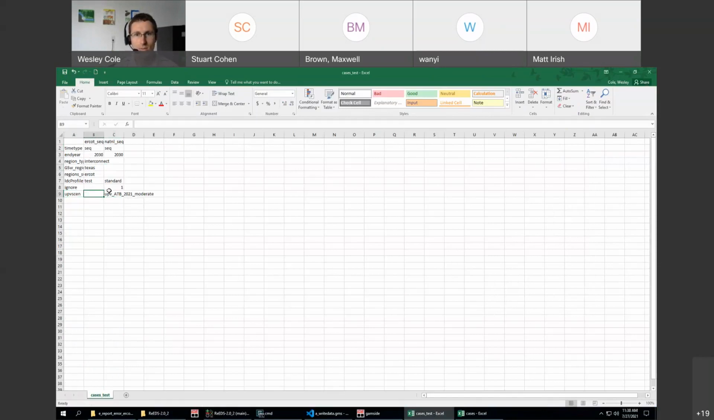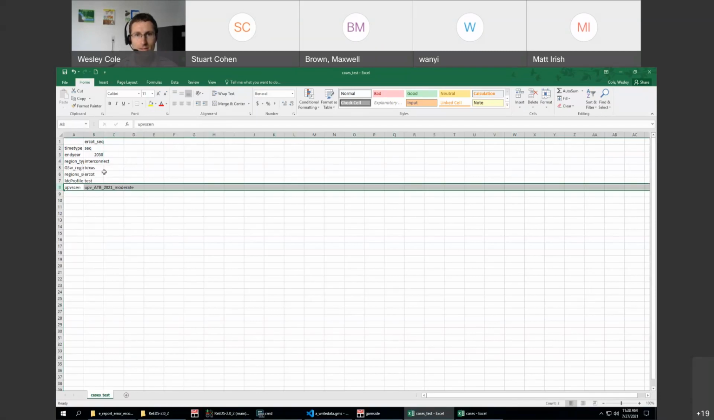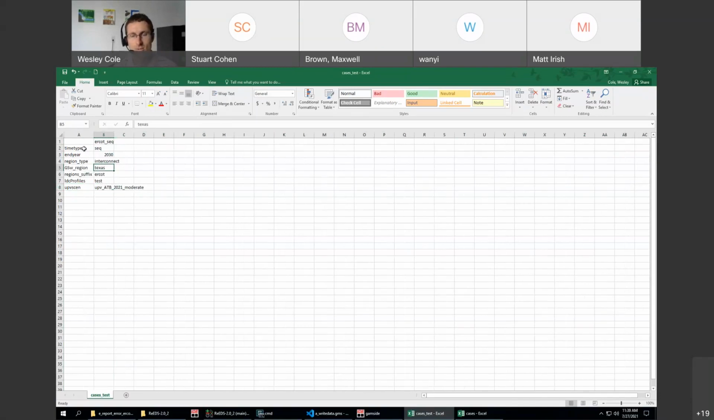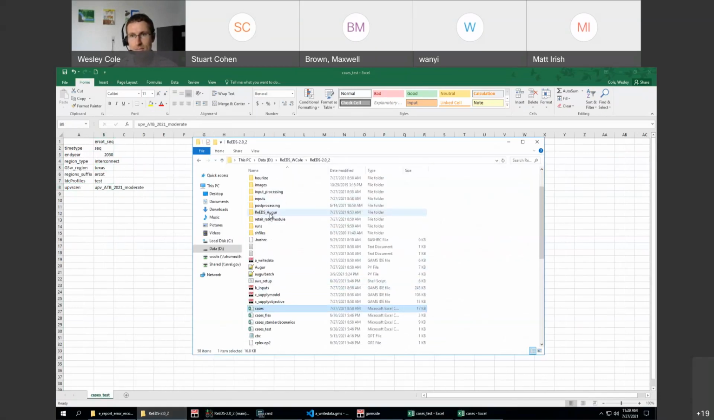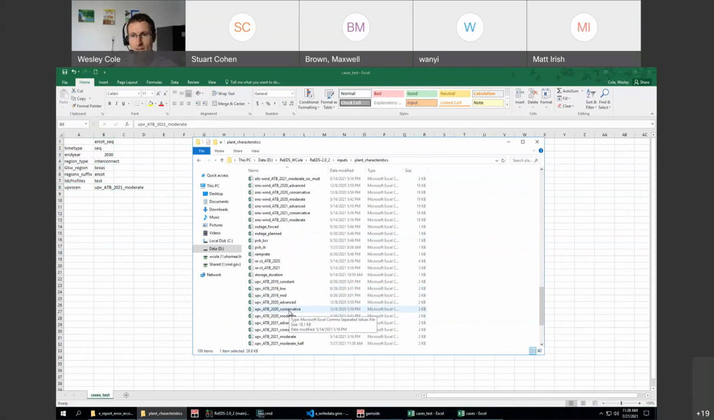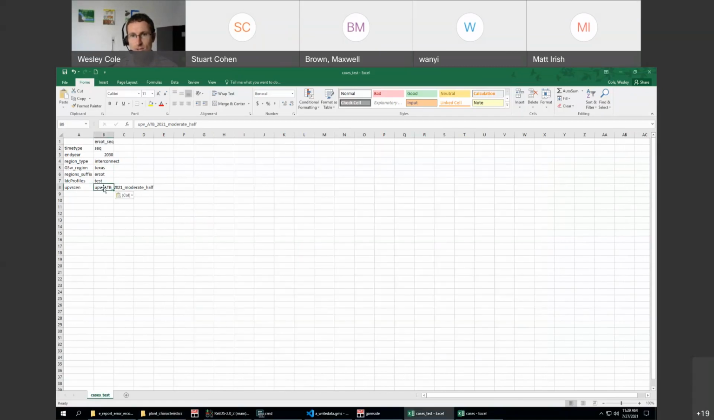Let me simplify my file a little bit. I'm going to delete this one, so this will look more like what it looks like in the current repository. Like Stuart was saying, I've only adjusted the switches that I want to change. And now I've added one more thing: I'm going to change the UPV scenario to our new file. So we want to change our UPV to this moderate half. Instead of using that file as the input, we want to use the new one we just made.